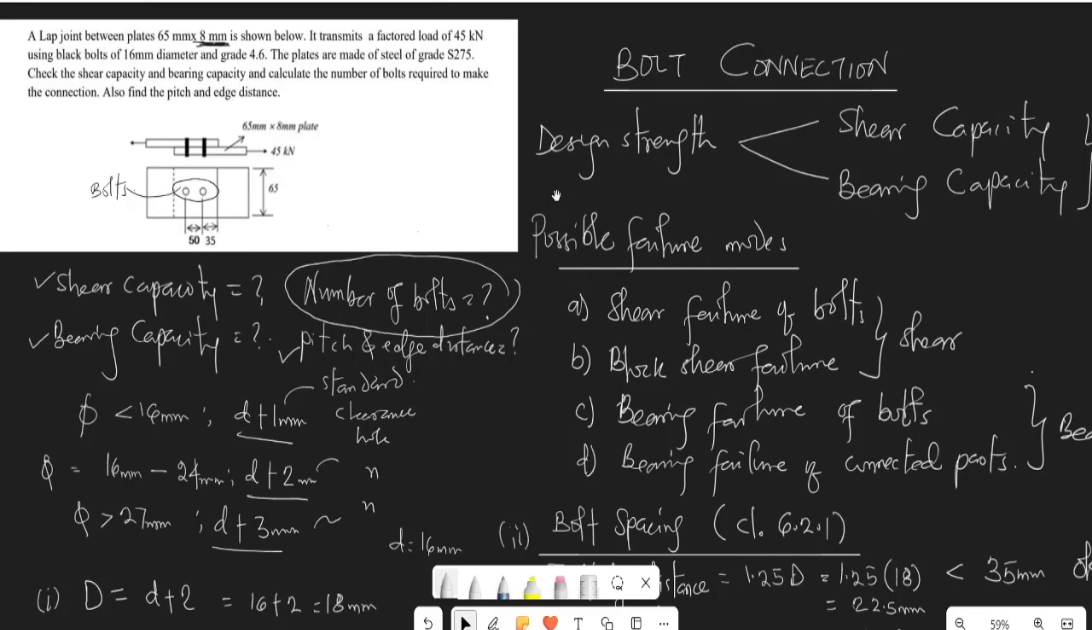In the next tutorial I'll be showing you how to calculate the bearing capacity of connected parts and the tension capacity of connected parts. In case you want to go further for a full calculation of this setup, then you will be good.